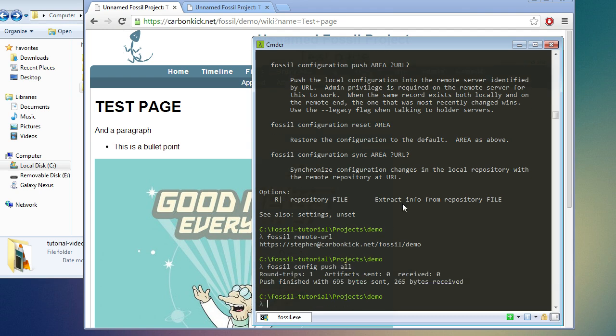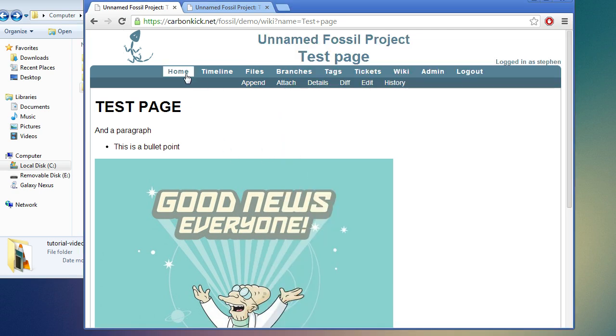that's going to send the latest configuration. If we go back here, you can see that it's now the test page. So we can actually double check that by just visiting the page, and it still comes up with the same thing.